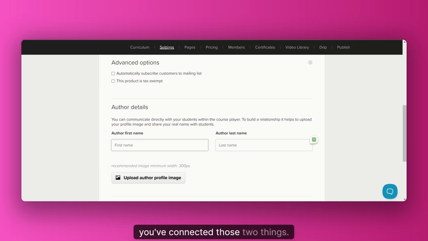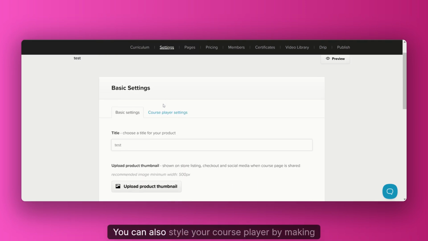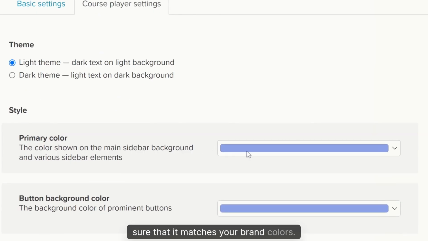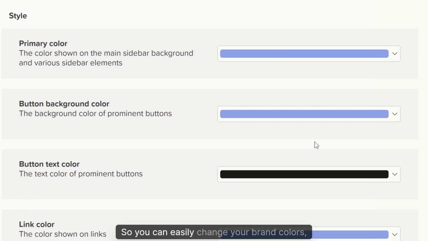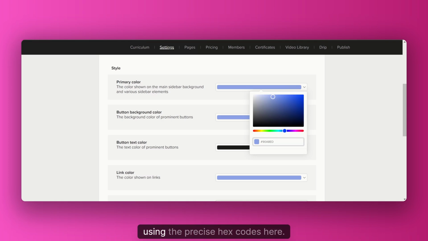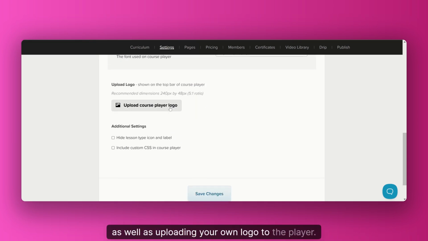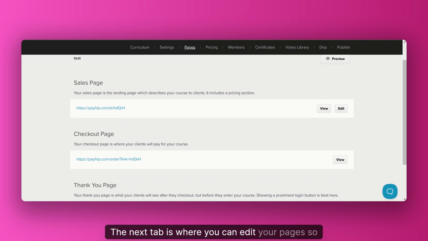You've connected those two things. You can also style your course player by making sure that it matches your brand colors. So you can easily change your brand colors using the precise hex codes here. And you can change the fonts as well as upload your own logo to the player.